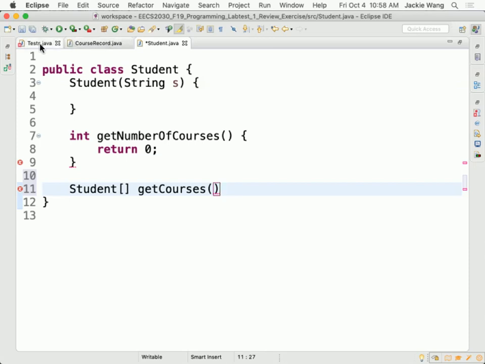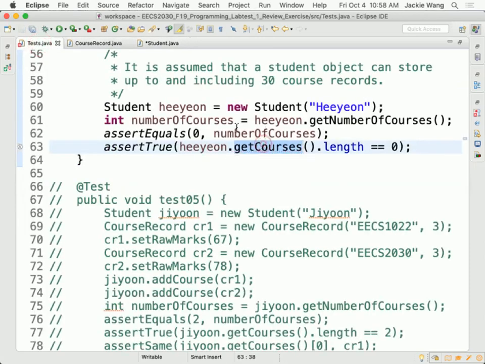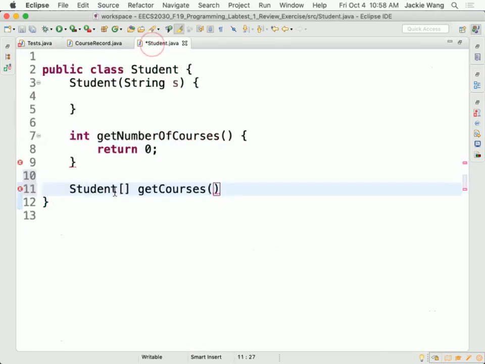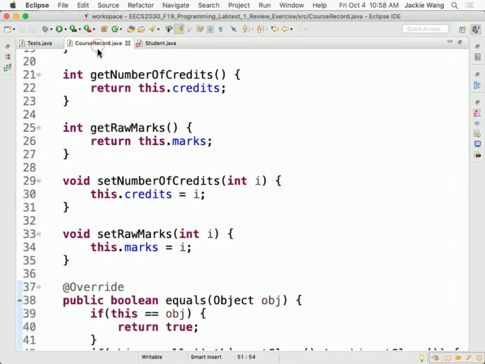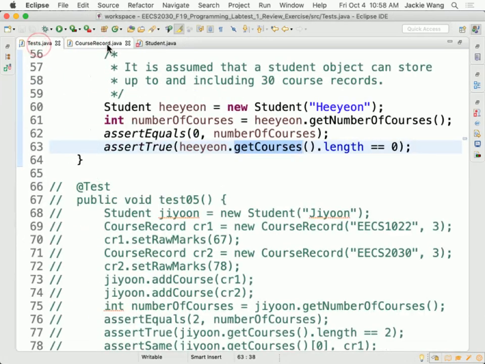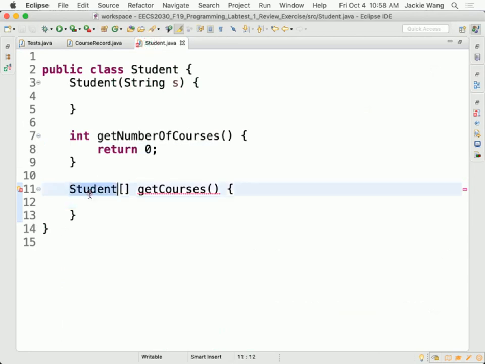And notice that your spelling must be precise, right? Cannot miss even a single character, and it is case sensitive. Okay, get courses, and then I intentionally chose student array. And then I gotta return something, right? And now be careful over here. When you are supposed to return an array, you may not want to say return null, for the following reason.